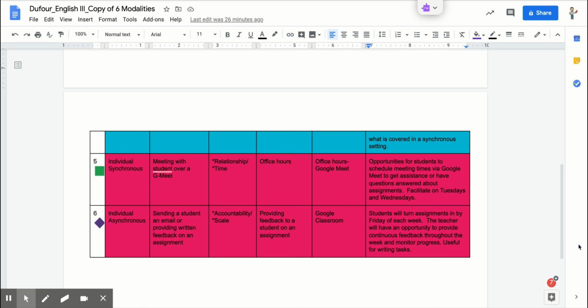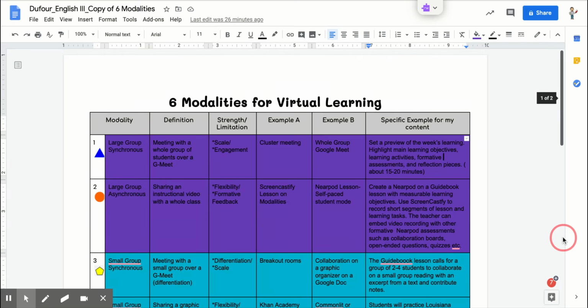So that's all I have for today. Of course, this is subject to change as we start the beginning of the year and assess what our students need.